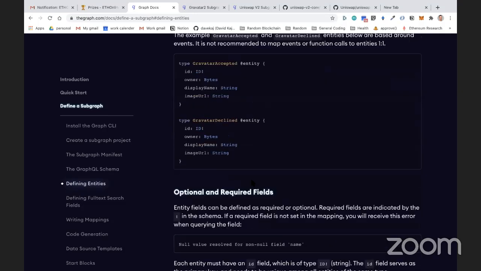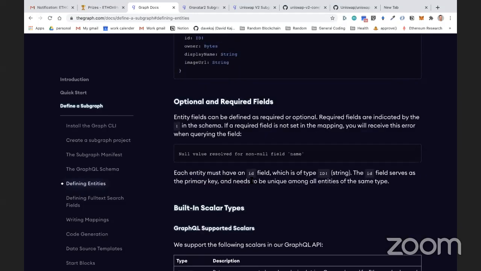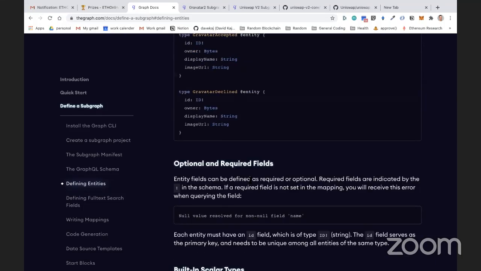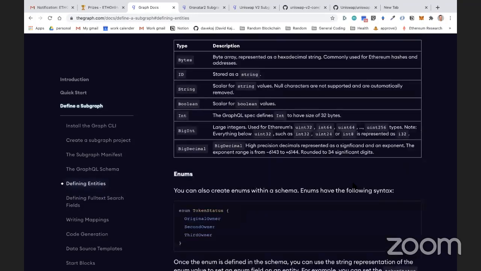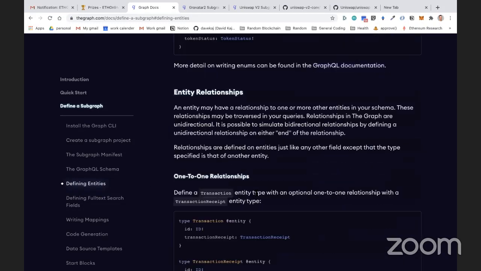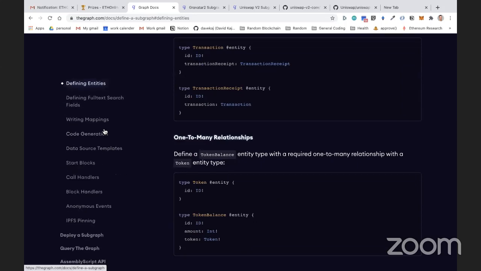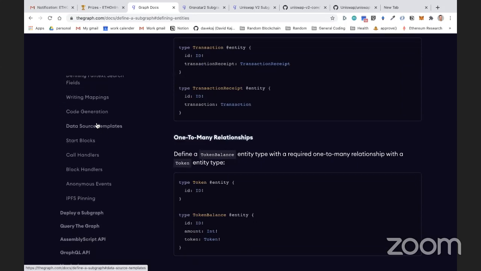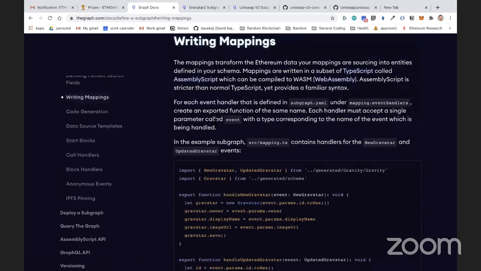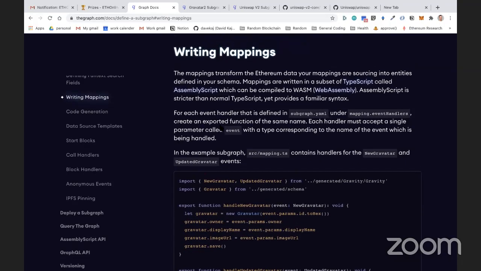And I'll get into more detail about the schema later, but basically the important thing to realize about the schema is it's kind of like setting up your data model for what you want to be queryable in your subgraph. And then there's some more details here. Definitely, I would recommend reading through all of this, but it's a little bit too in-depth for just this kind of tutorial. So the last one I'll go over here is writing mappings.